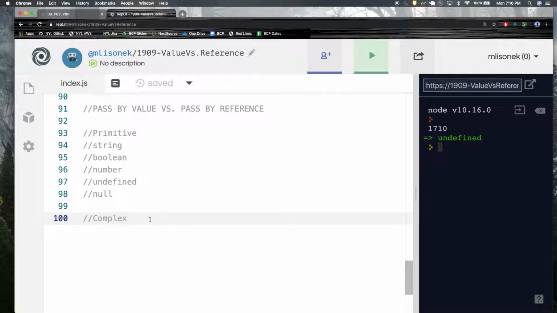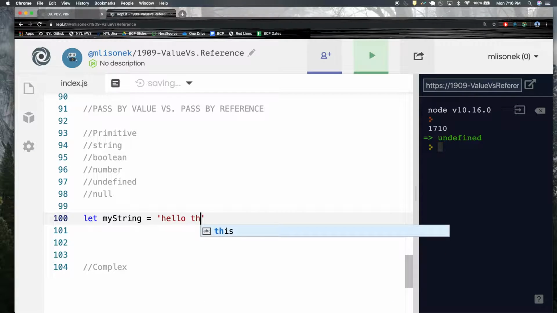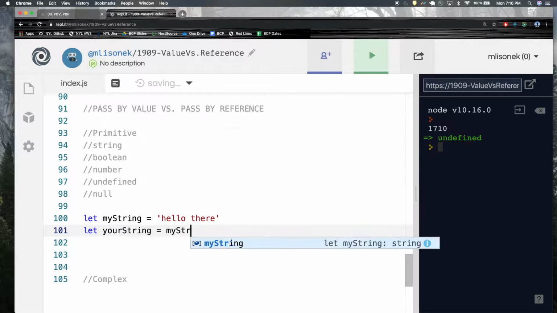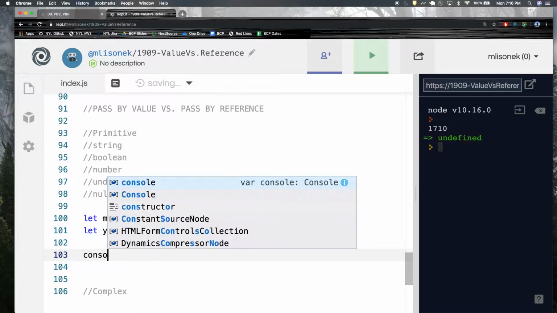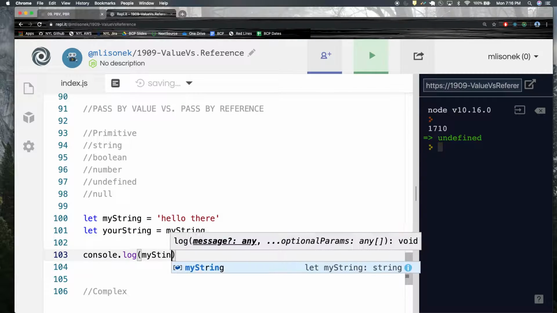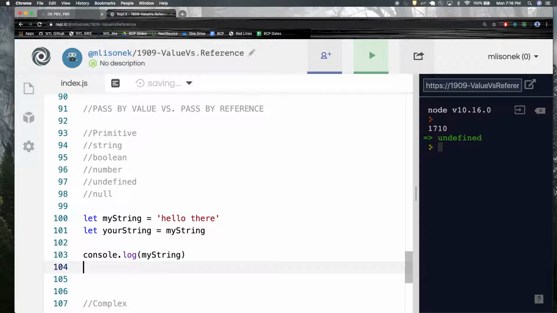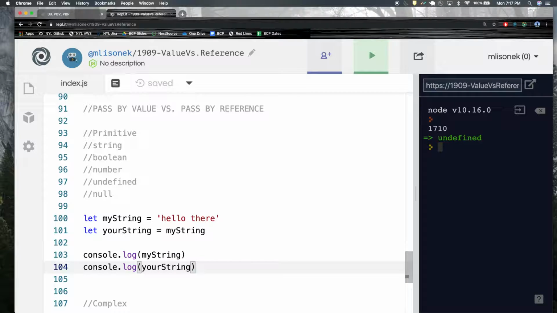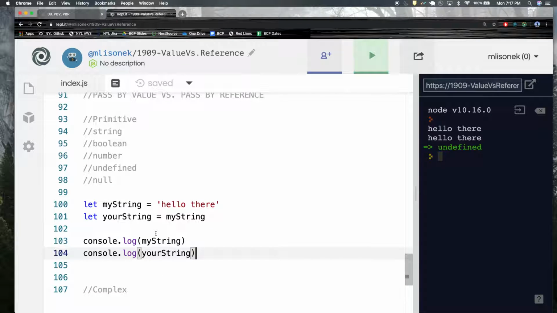A copy of that value, well, how's the best way to describe it? So, here, if I said let myString equal to "hello there", and I said let yourString equal to myString, and I said console.log myString, and I say console.log yourString, what happens? We get two hello theres.